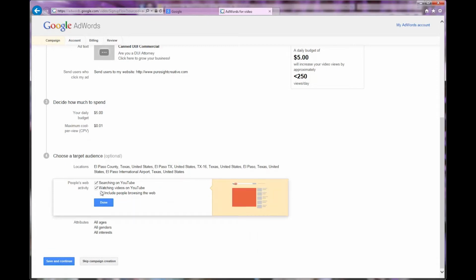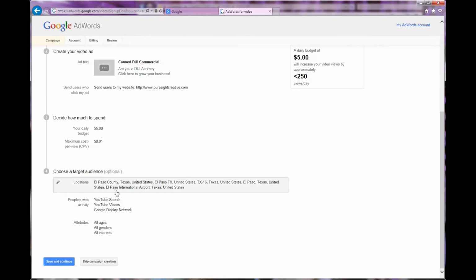Now generally I like to have all three of these checked, because you obviously want to hit people searching on YouTube, or maybe you don't. If you don't, you can always uncheck that. Actually, for this one I may not want that, but for people watching videos on YouTube and definitely people browsing the web, right? But for this one, I'm going to leave all three, and I'll click done.